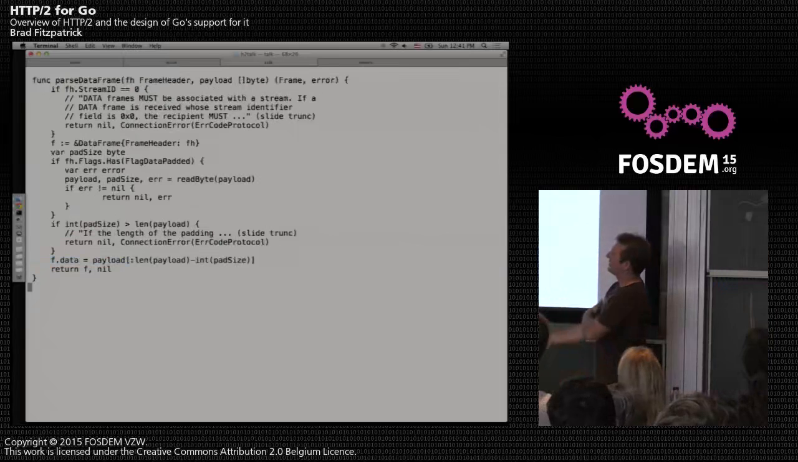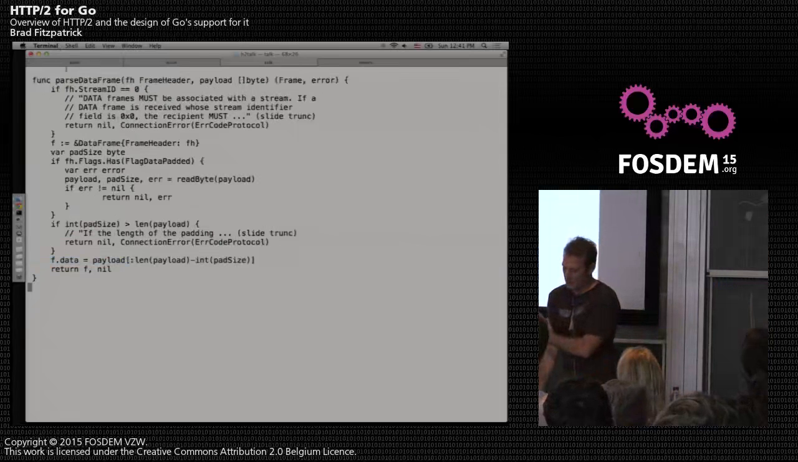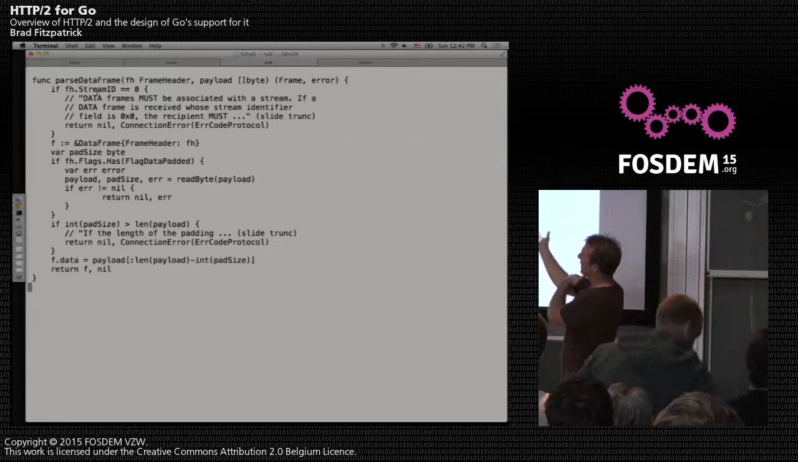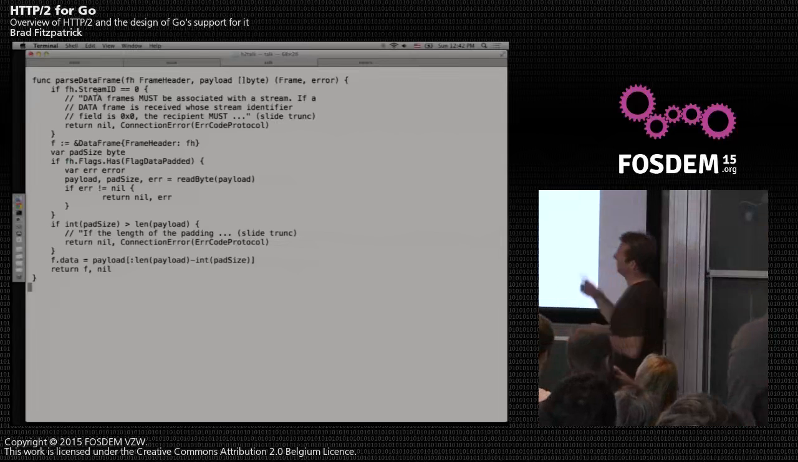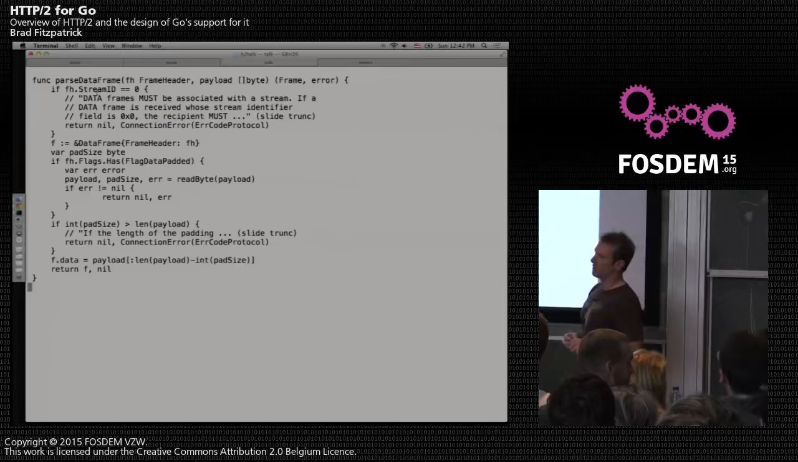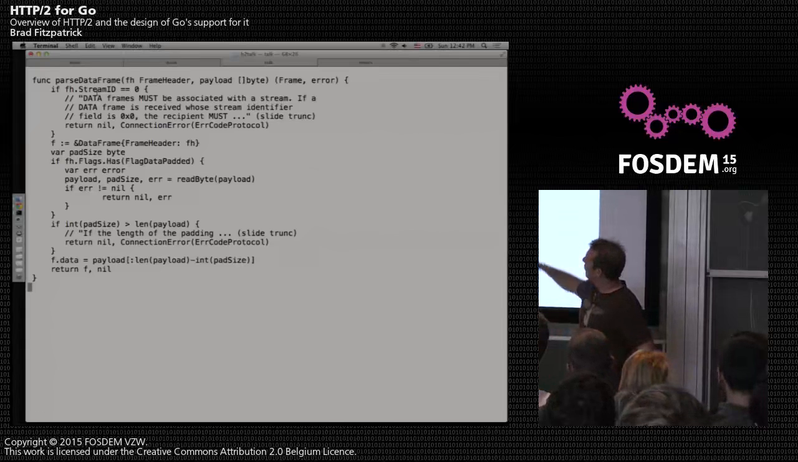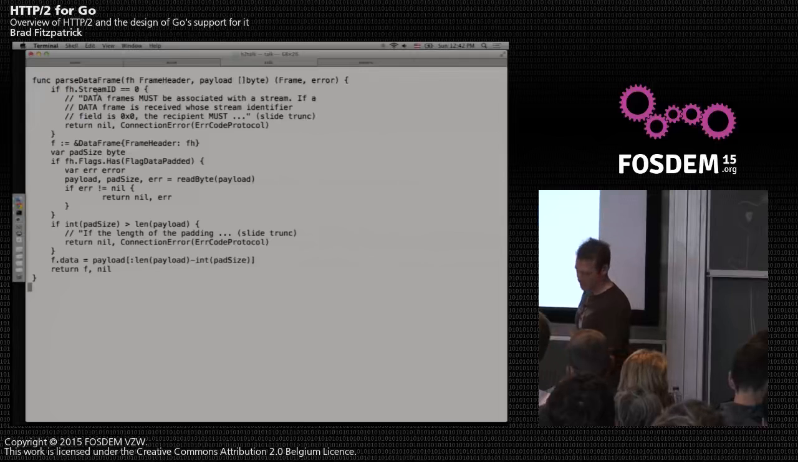So here's an example of one of the 10, like parsing a data frame. The spec says that if the stream ID is 0, because a data frame must be associated with a stream. Some of the frames are high-level things like negotiating settings, but data frames in particular are always associated with a stream. So if we see one that's 0, we just drop the connection. They violated the spec. I quote the spec in lots of these places and say what section the spec said this, and we have tons of tests for it all.